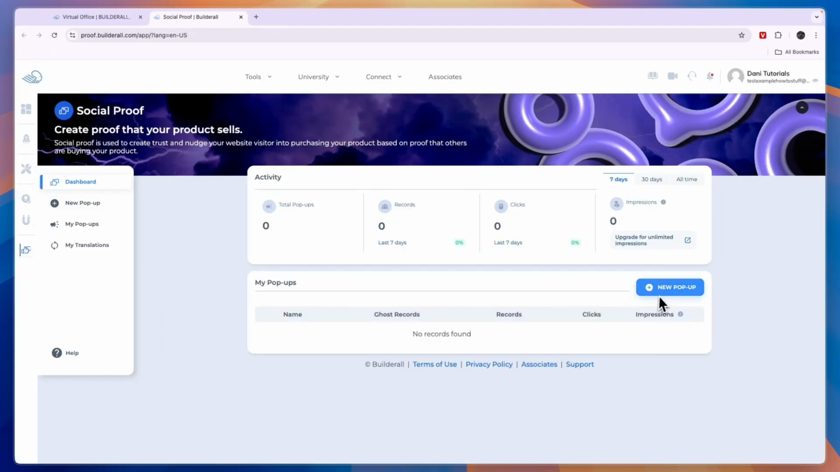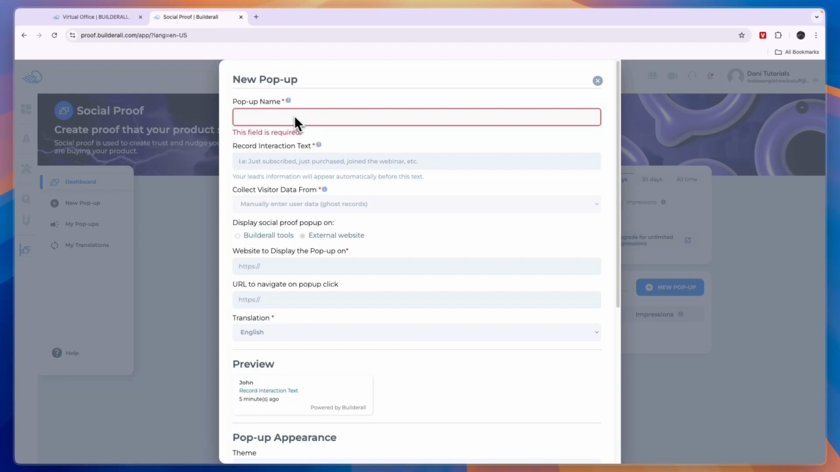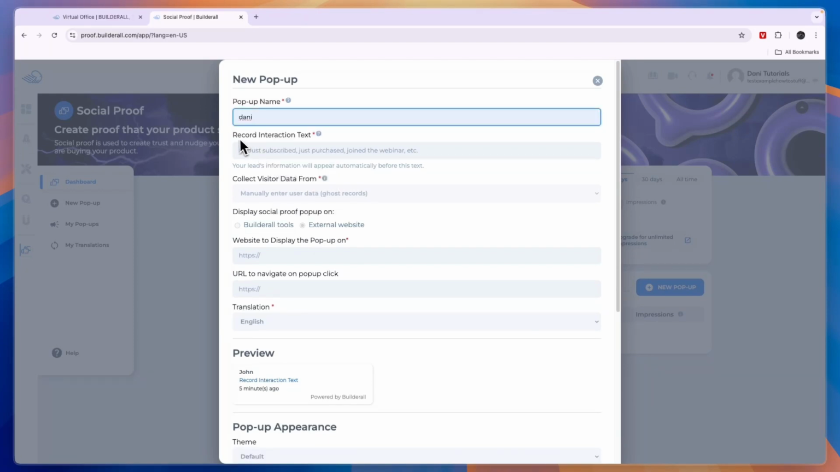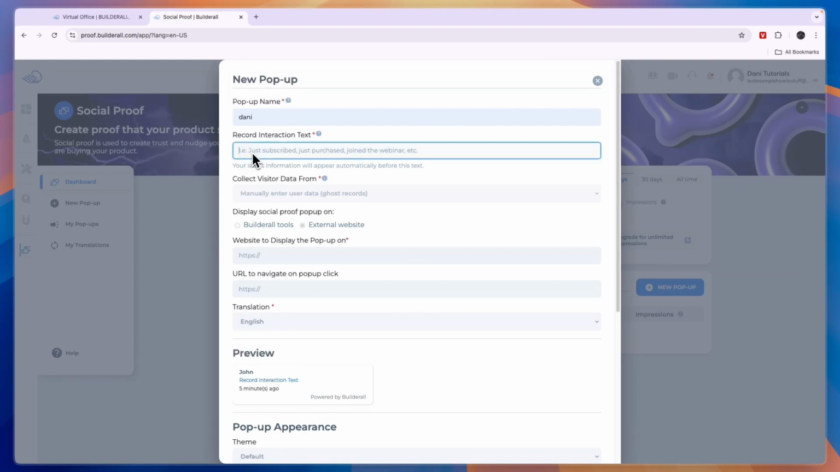Then here simply click on new pop-up. Now here enter a name for this pop-up. Then a record interaction text. So that could be just subscribed, just purchased, joined the webinars. So whatever you are actually doing. For example, if you're selling a subscription, then you could say just subscribed.